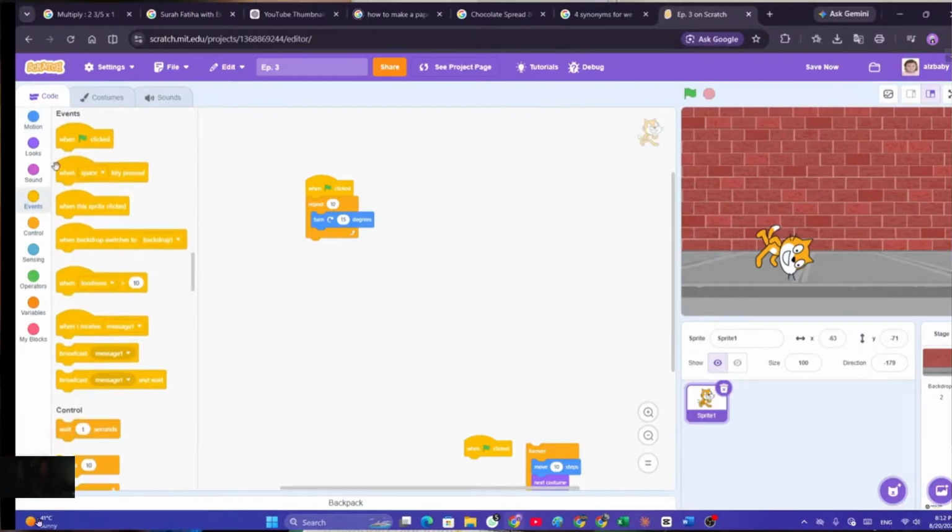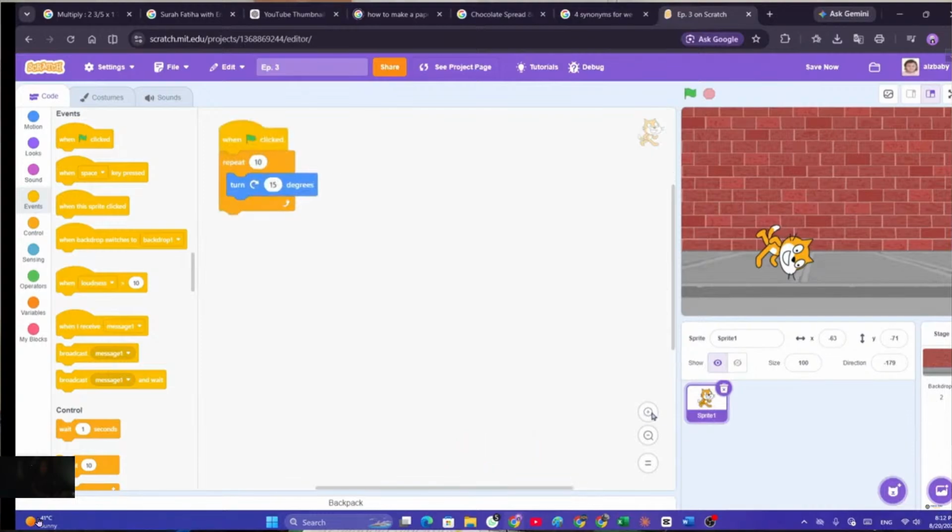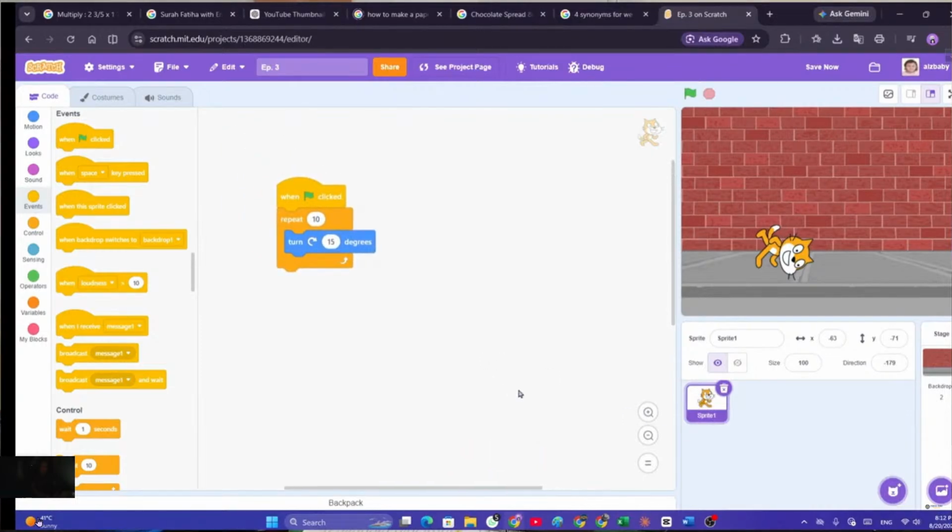Let's drag. Okay, so Albina, what you are saying is a repeat block, it's like a conditional. When green flag clicked, that means this one is turning every step, every time 15 degrees. Okay, every time 15 degrees and then going, repeat 10 times. So 10 times is repeating.